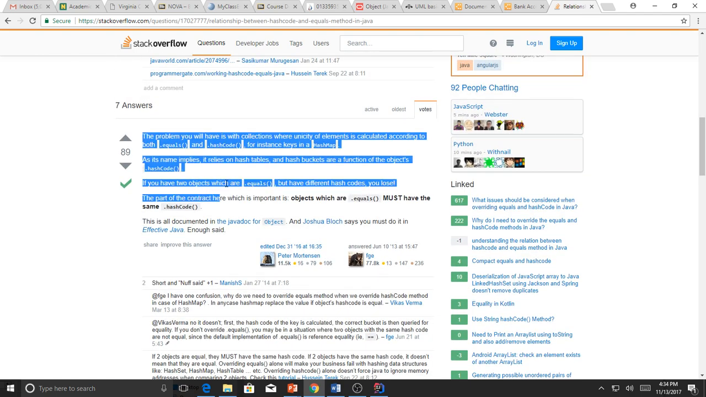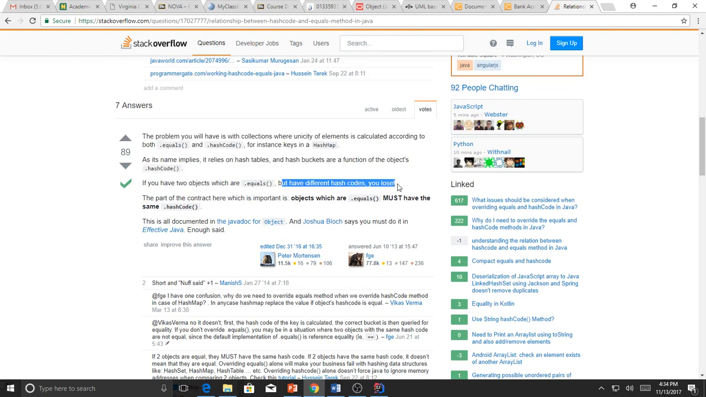If you have two objects which are equal but have different hashCode, you lose. Make sense? The part of the contract here which is important is objects which are equal must have the same hashCode. That's a contract. Understand now?